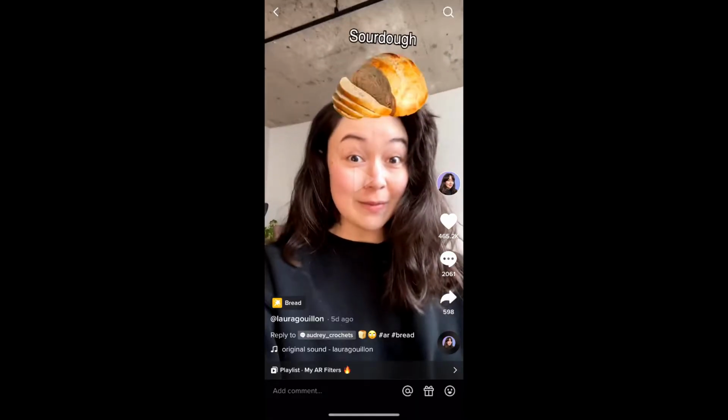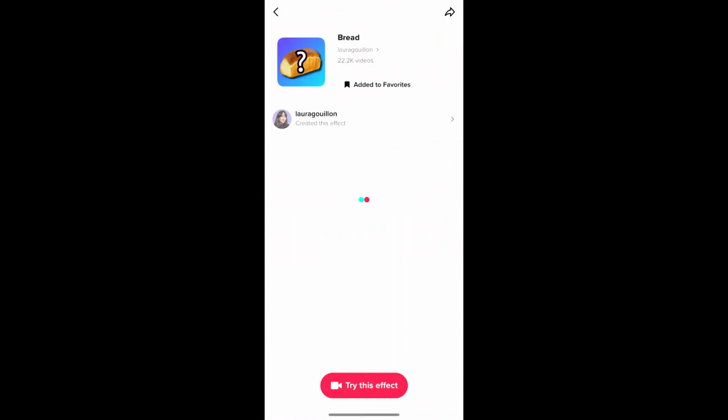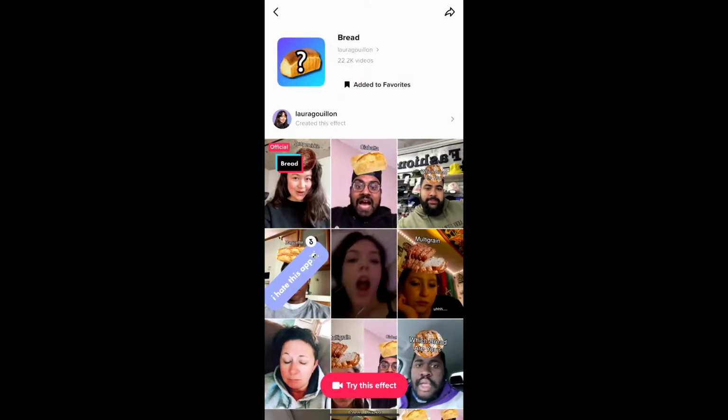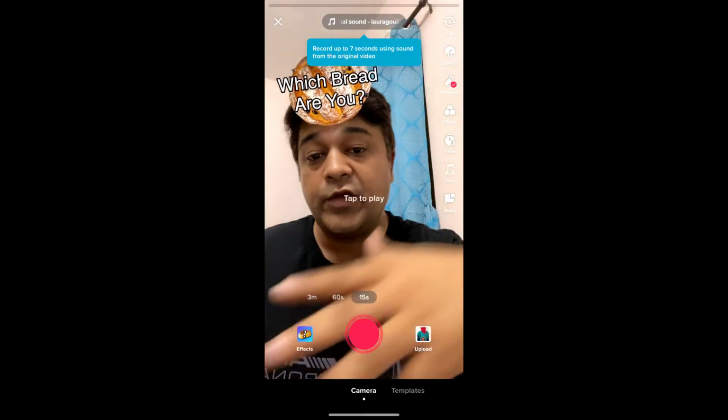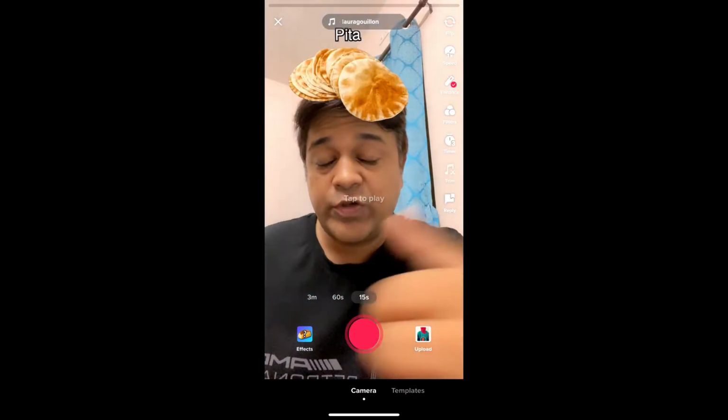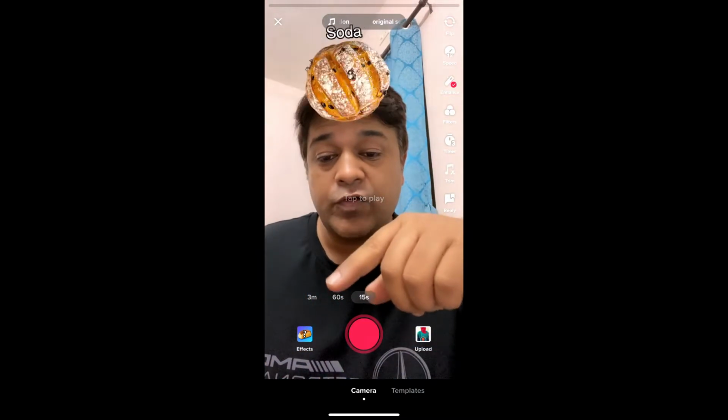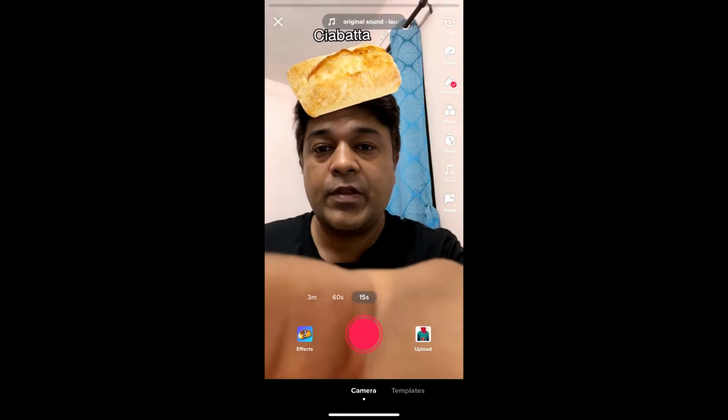Okay, on the bottom left corner of the screen you will see the effect name. It's in yellow. Just tap there and you will be directed to the effect page. Now from here you can add it to your favorites, and at the bottom of the screen you will see try this effect. Just tap there to try the effect. Likewise. Okay, and suppose you are not getting the effect like this also from discover, then let me go back first.